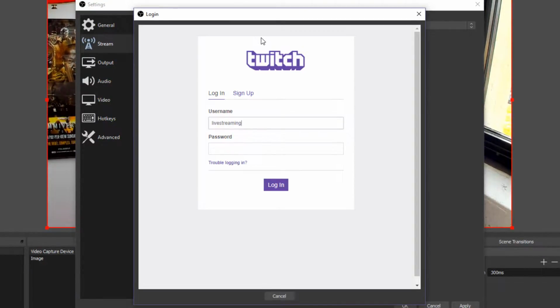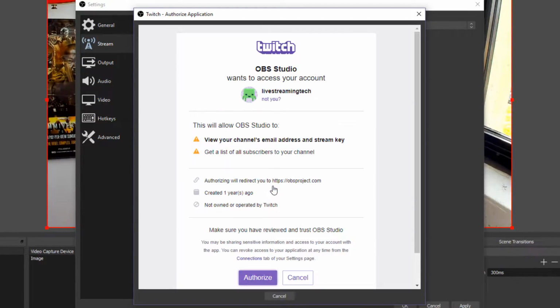Another thing they changed is you used to have to put in your full email. Now you can just put in the actual name, and it's Live Stream Tech, all one word. And we're going to hit login. Okay, so now it prompts us and it says, this will allow OBS Studio to view your channel's email address and stream key. This is what we're wanting. That is the exact thing.